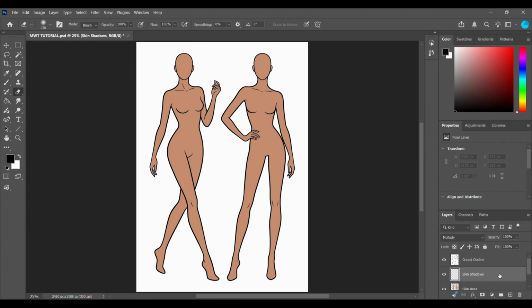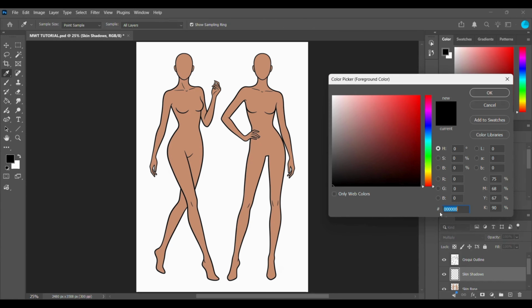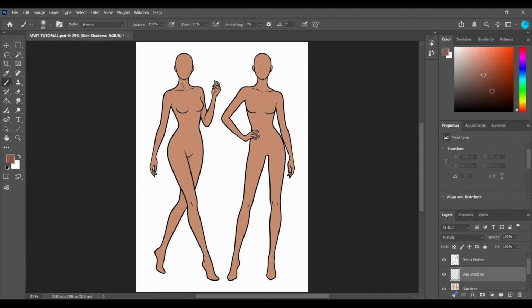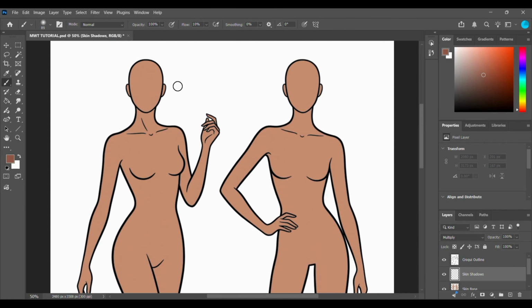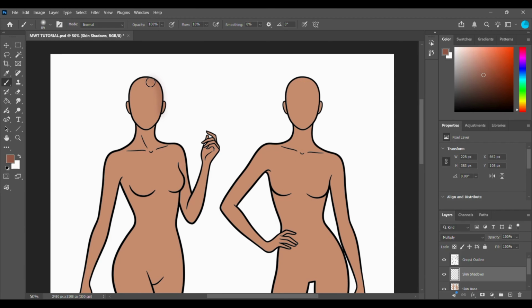Before adding shadows, I want to show you something. Click on the brush tool, and this is the hex code of the shadow color. When we add shadows, you will see the color will spread out, and this will consume a lot of time. So to avoid this, I have one trick so that you will be able to highlight and add shadows very easily.